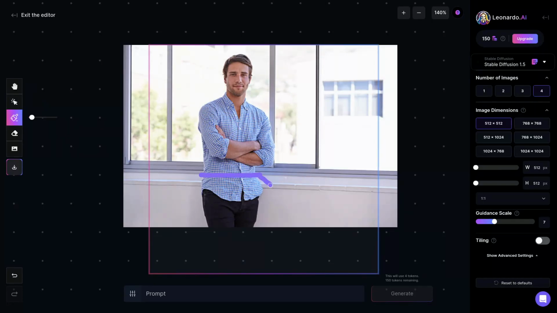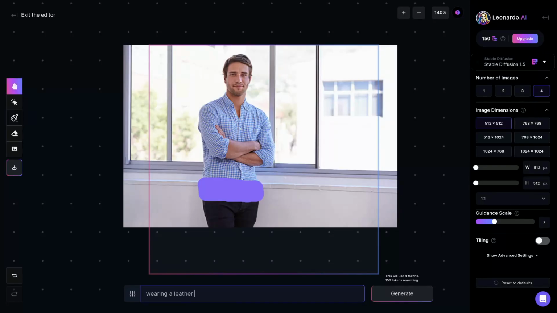What we are going to do is first set this paint tool, and then cover the area that we want to change. We can increase the size of this tool as well, and then we are going to remove that portion and write the required prompt for it. Here we are going to write a prompt to have a leather belt, so instead of an untucked shirt, he will have a leather belt.